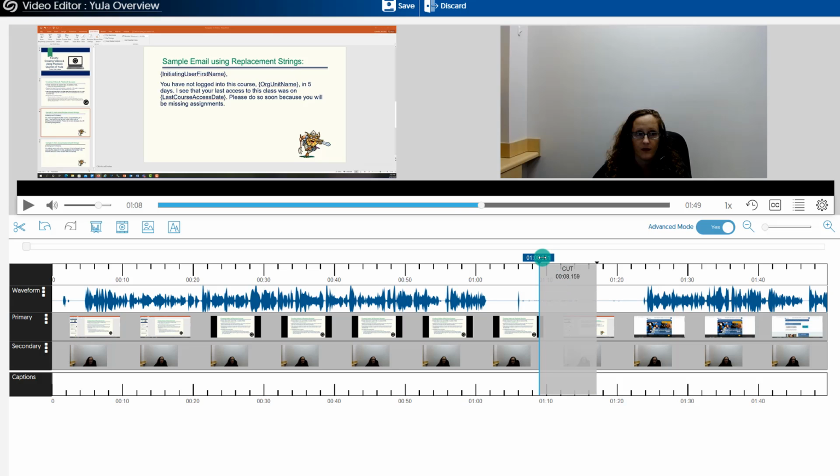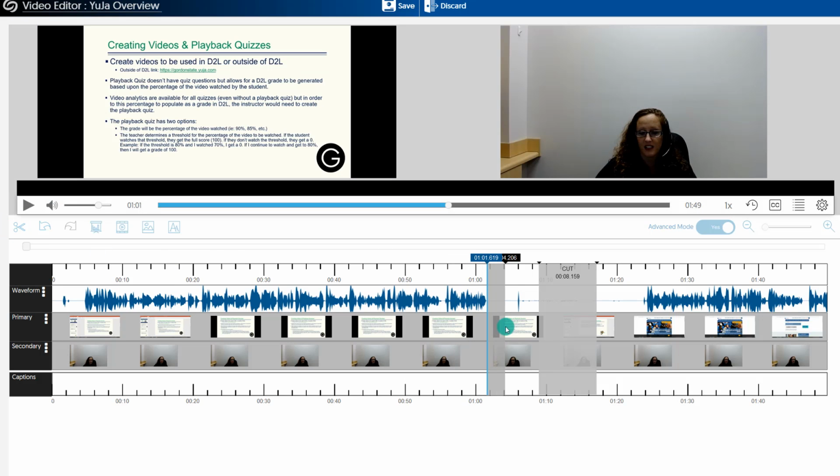I might want to cut a different section, so I may want to also cut this. So I could choose that, cut, slide it over, and then both of these sections would be cut out. So that's a common thing that you would probably do in your videos.